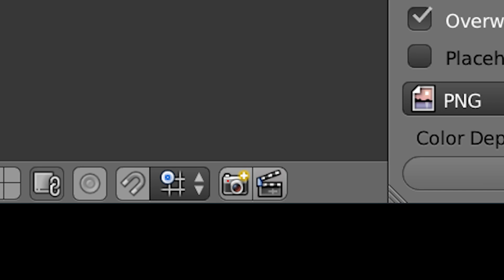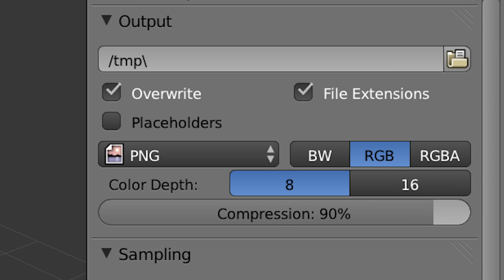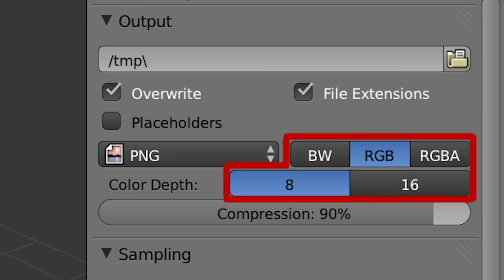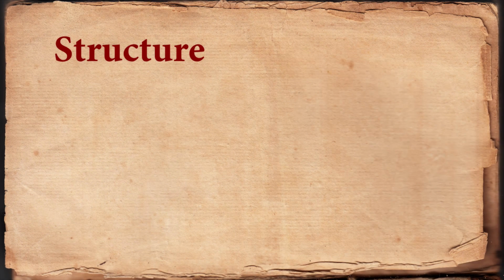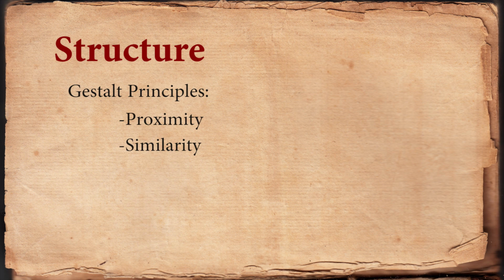In the output panel, the similarity and proximity of these choices may lead users to wonder if one value will affect the other. By separating them, changing the sizes, or in other ways making them appear different, the user will not assume this relation. So that's it for structure. By better adhering to the Gestalt principles of proximity and similarity, Blender can help users better understand the button's functionality.